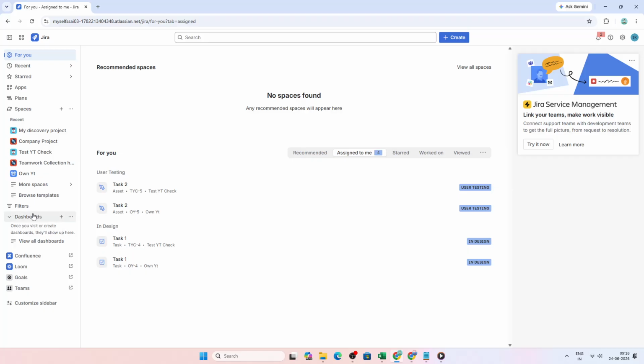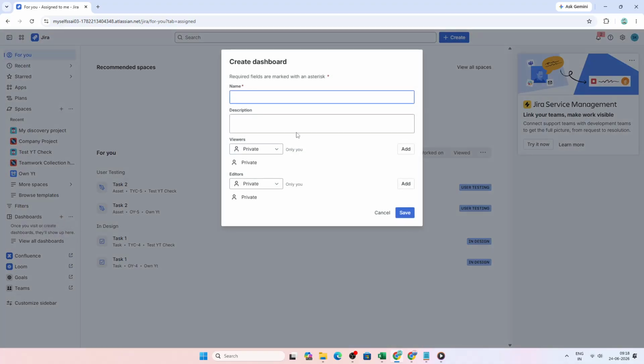From the top navigation bar in Jira, click the Dashboards drop-down, then select Create Dashboard. This will open the setup screen where you can begin creating a dashboard tailored to your needs. At this stage, it's a good idea to think about the purpose of the dashboard. For example, you might want one focused on sprint progress, team workload, or issue tracking across multiple projects.